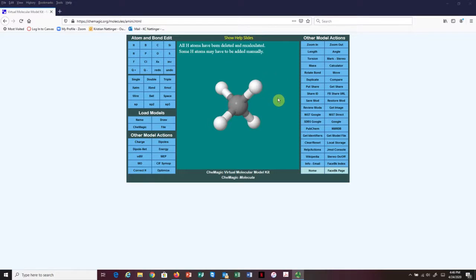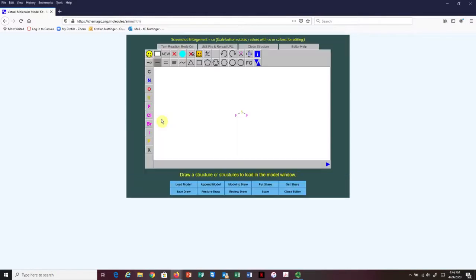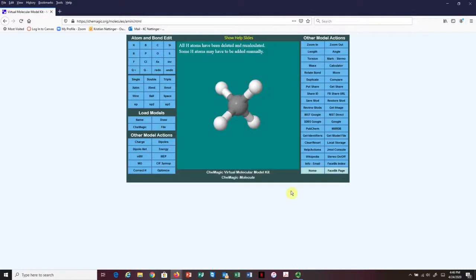When you open the software, you're going to have a base model here. If you wanted to start with a different model, you could load models from the Load Models section, including going to the Draw image and allowing you to draw a model and use it. If you're using this as a modeling kit, it's best probably to replace atoms on your base model in order to create the different molecules that you want.